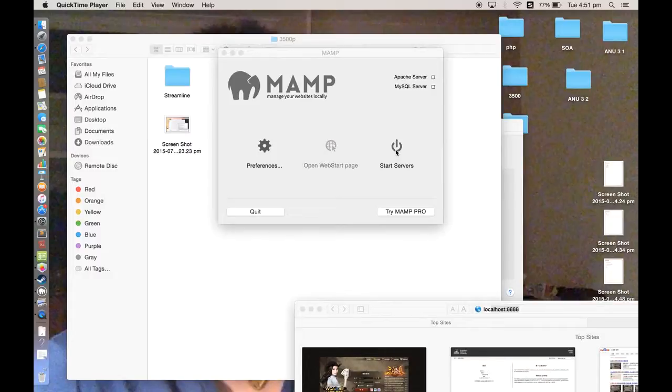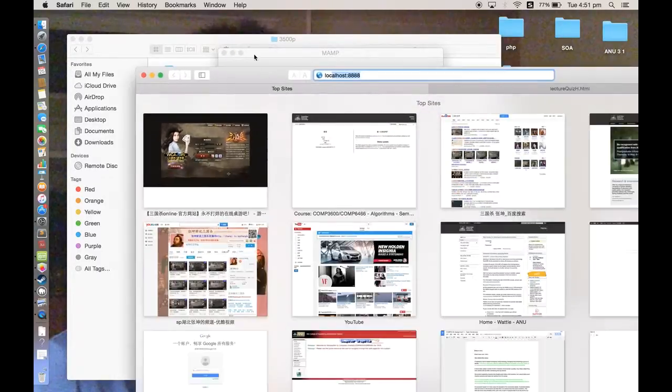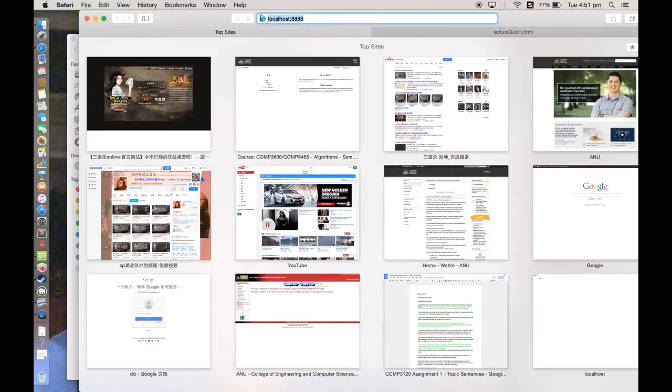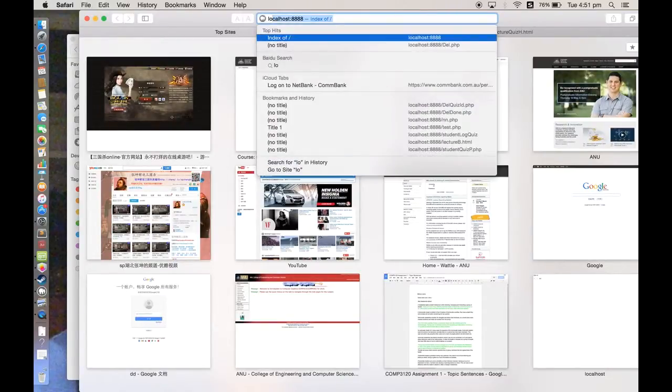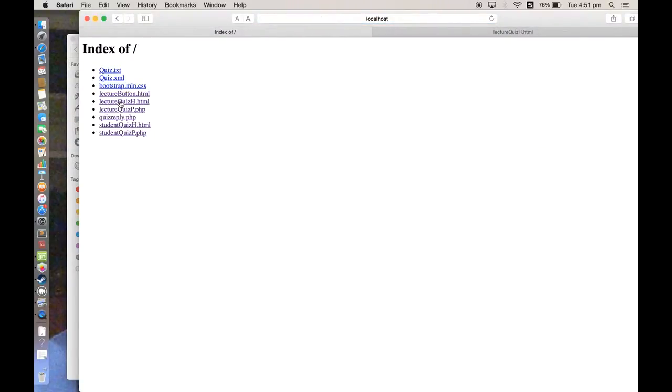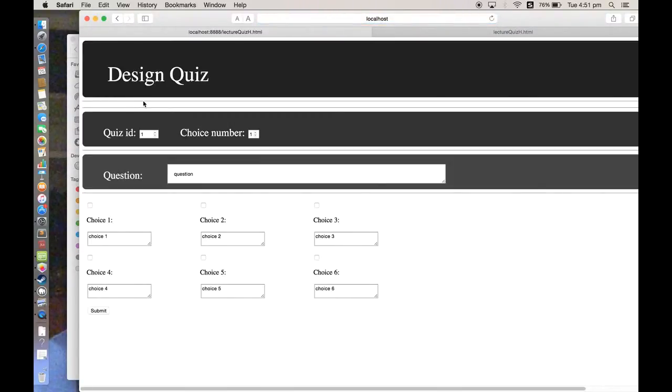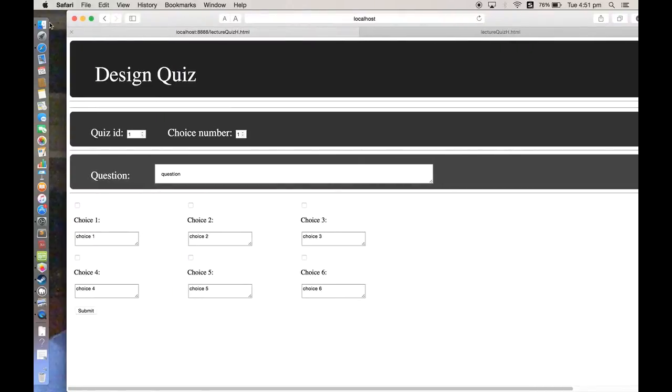So first we need to start the server and go to the localhost. This version is what we did before the second week, and it's mainly the work I did in the holiday. It's a design quiz. It's in the whole page.